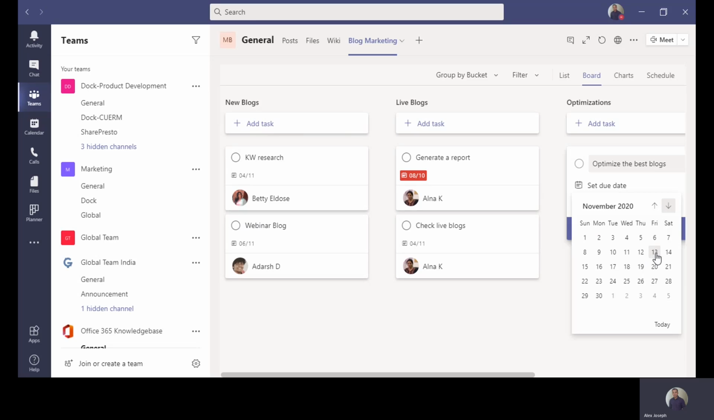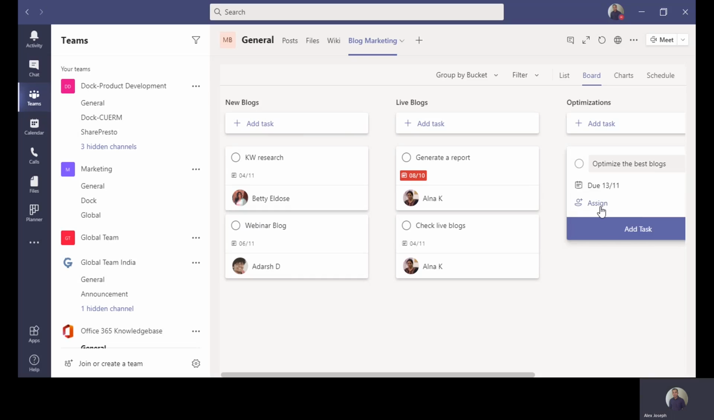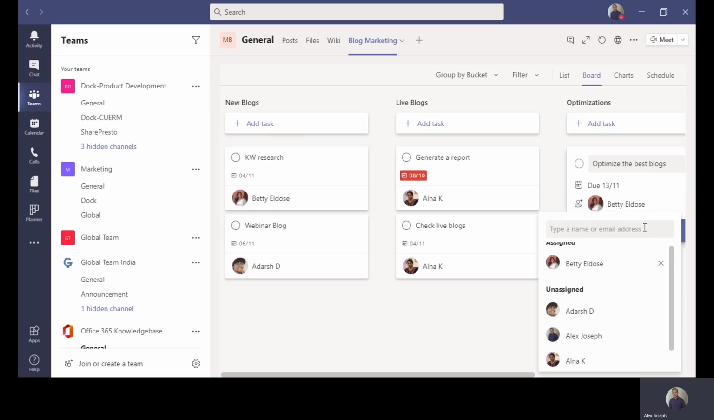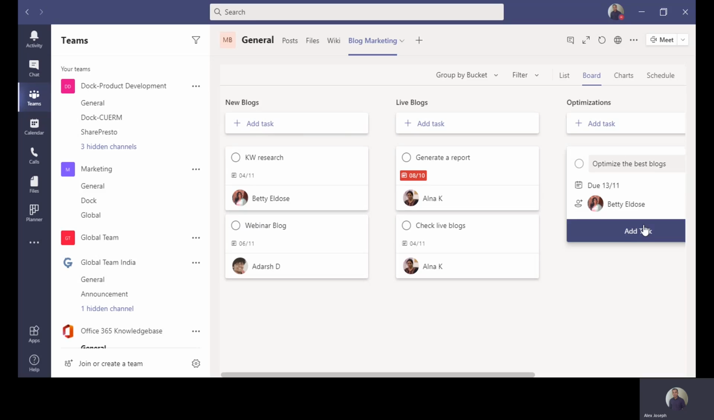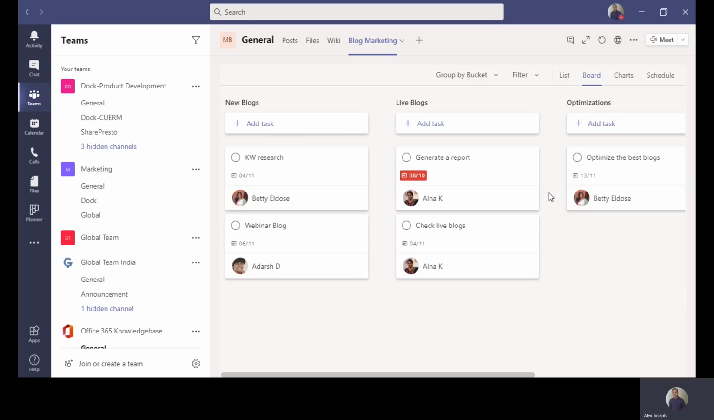So she has the first 2 weeks of November, so that she will be able to perform these tasks very comfortably. So I have created a few tasks in this new team. I have created different tasks under our buckets.